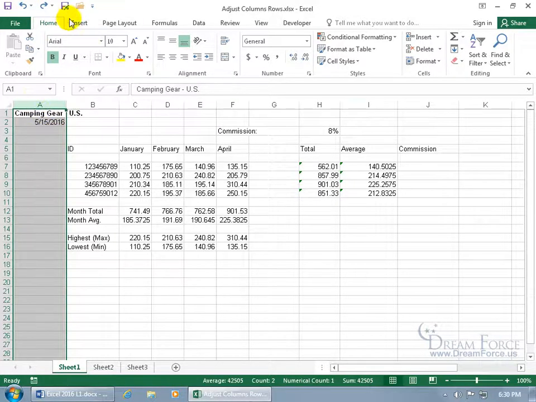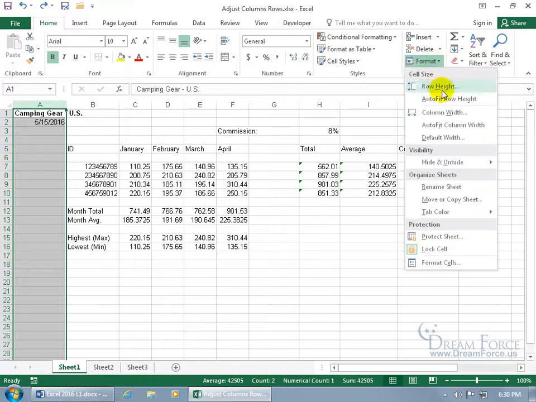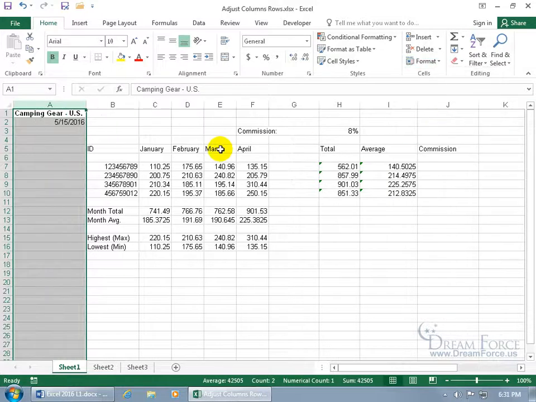You can come up here on the Home tab, again to the Cells group, click on the Format drop-down arrow, and you can do an AutoFit Row Height, which means it looks at that row, sees which cell has the highest content in it, and says that all the cells in that row have to be exactly that height. Or you can do an AutoFit Column Width. So it takes, in this case, cell A1, which has the most text in it out of all the other cells, Camping Gear USA. When I do an AutoFit, it does the same thing as if you double-clicked in between the two column headers. Now that works for multiple selections.